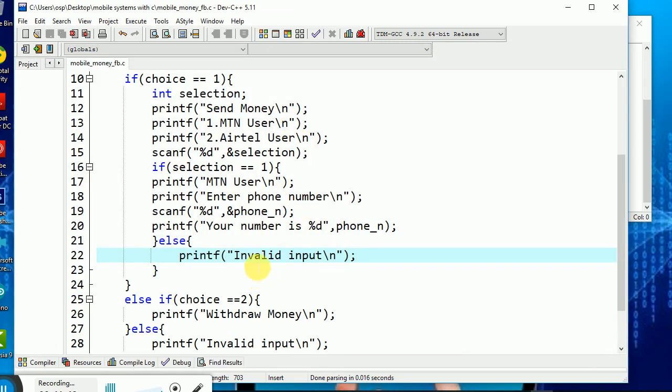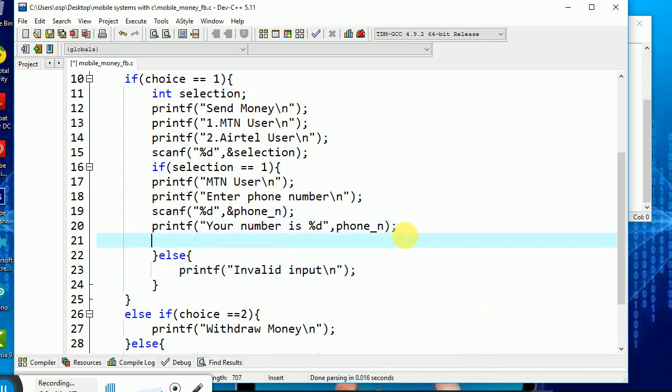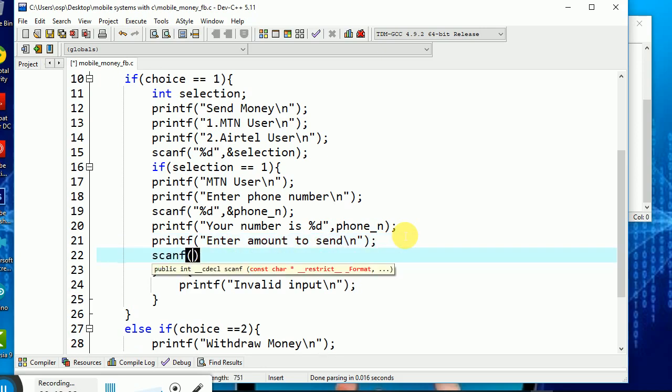That implies a user can enter a number, but if that's the case, let the user also put the amount to send. Now I'm going to say enter your phone number, good, then also enter amount to send. We're telling the user to enter amount to send. So we're also going to use scanf, where I'm going to say %d since I'm dealing with amount, and use the logical and, and simply say amount like that.